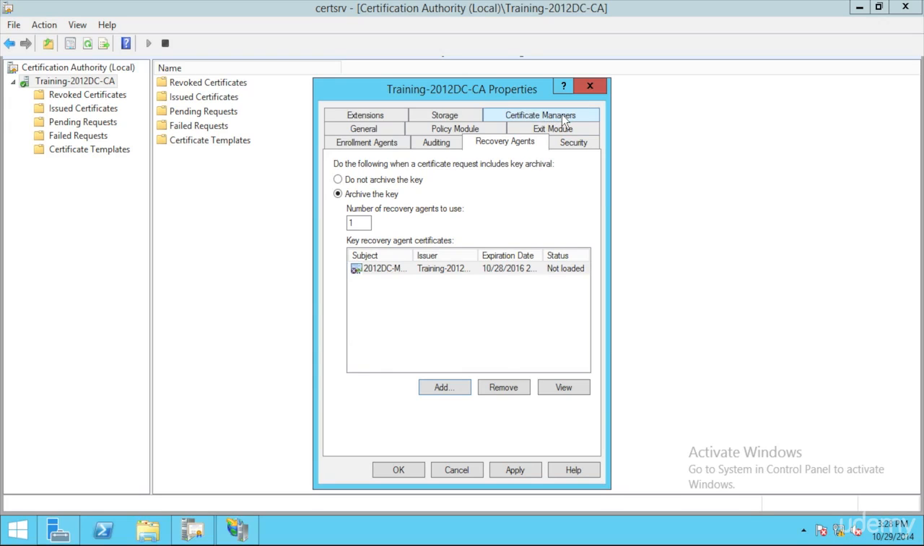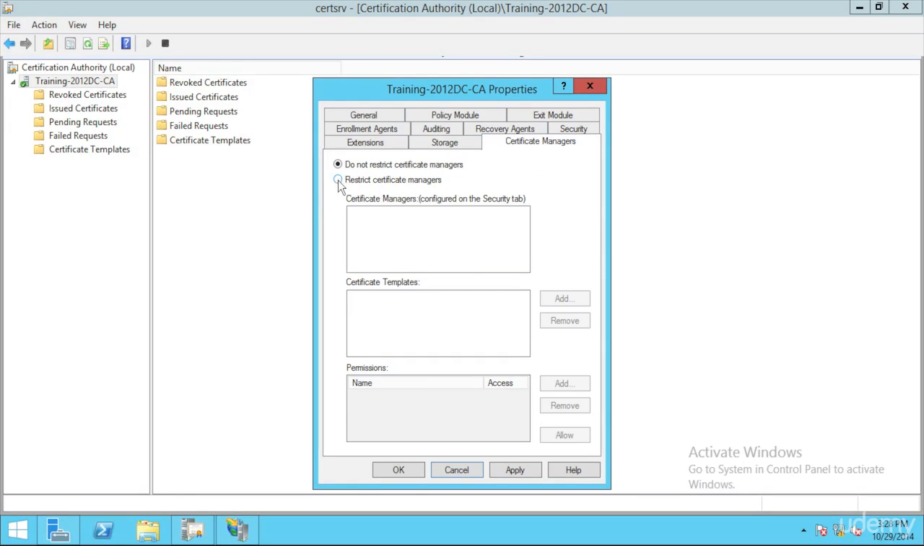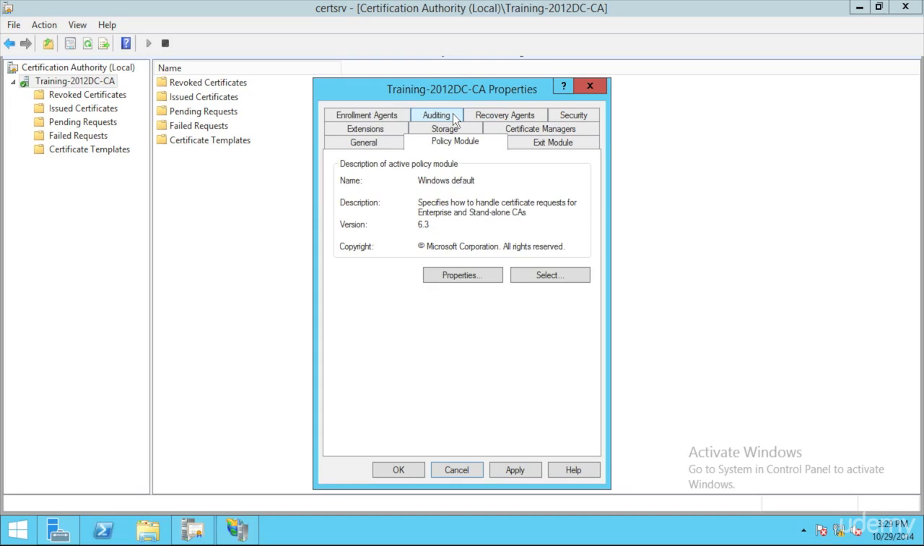We also have here certificate managers who are the managers for this certificate, and we have administrator, domain admins, and enterprise admins. These are all the default. We can add or change the templates that these people can manage. That's good here. And we have one more thing to give you a quick idea about, the policy module.